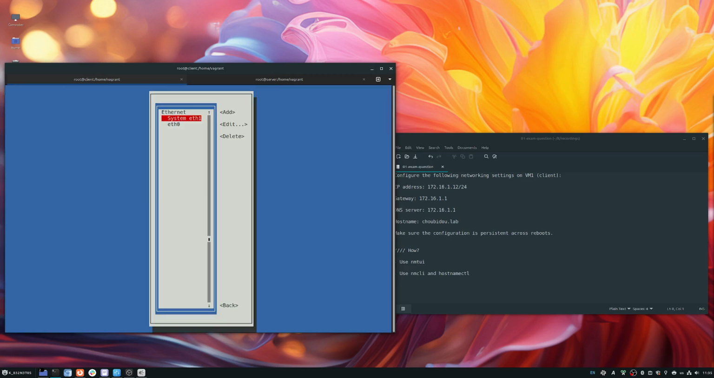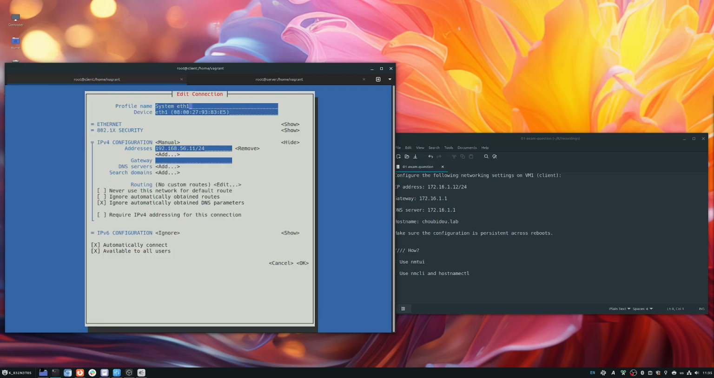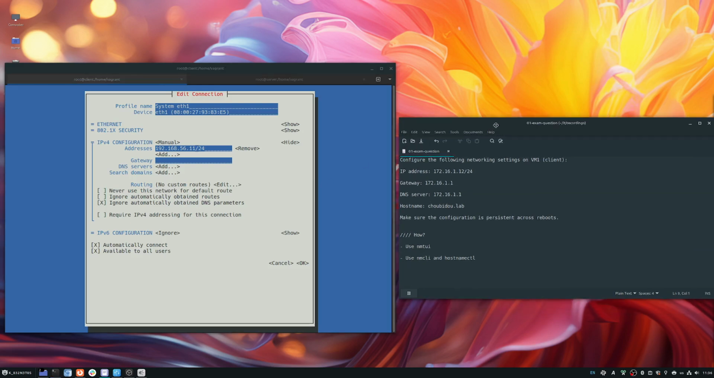And you will edit a connection. So you edit System eth1 because this is the one that we want to edit, and you go there, and then I already have something set up, but I don't care. I will put my own. So now we want to set exactly what we have here, and you will have a very similar question in the exam.